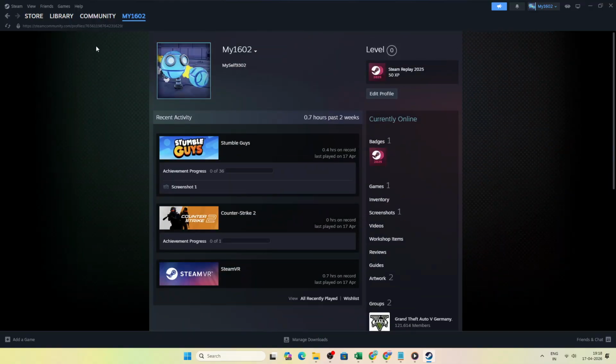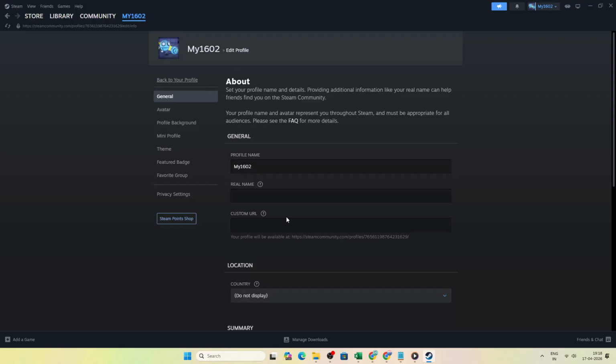Now you need your profile URL. There are two easy ways to get it. Option 1. Click the Edit Profile button on your profile page. In the Edit screen, look for the Custom URL field. If you've set a custom URL, that's fine. Either a custom or numeric URL will work for the lookup.